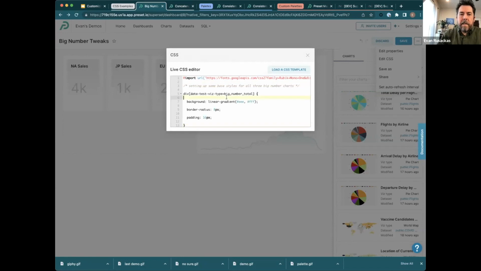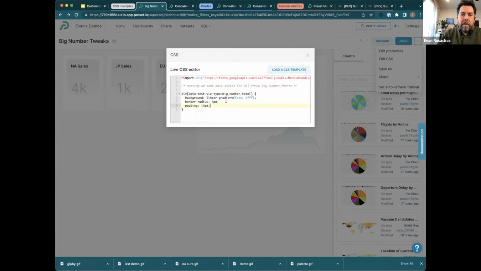Then we can do some very basic formatting of the charts themselves. I'm going to add this little background here with a little gradient, change the border radius a little bit. You can really do whatever you want. This is just to kind of prove the point. And this is where things get a little interesting.